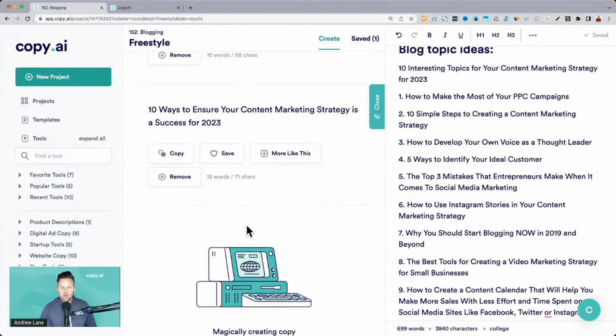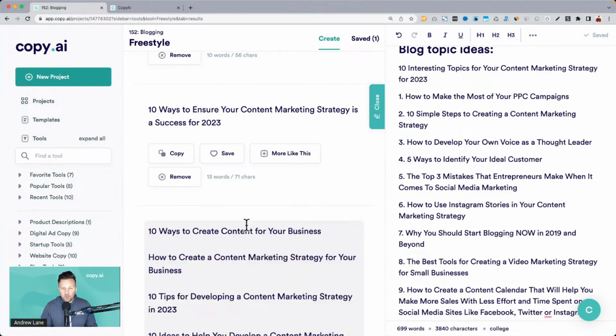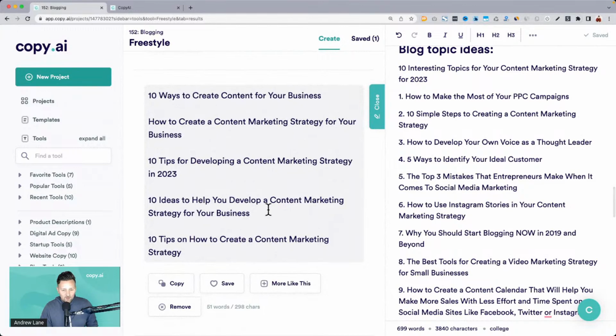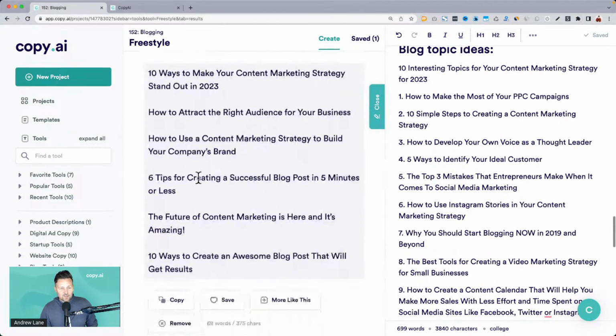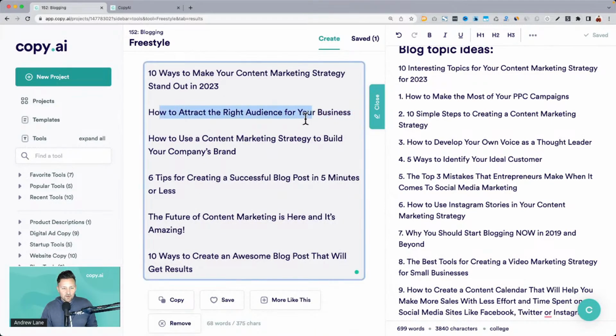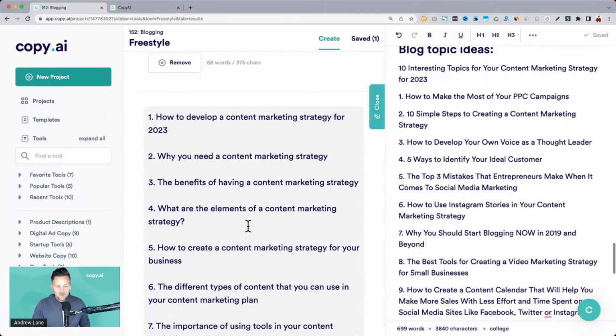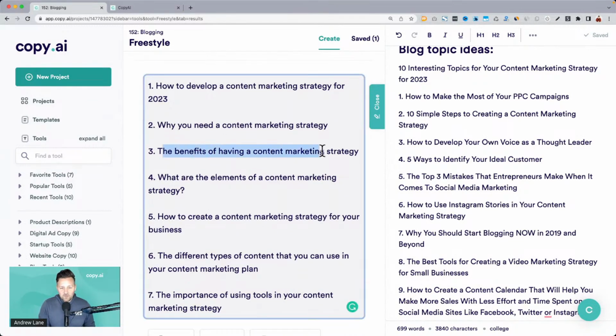If you're not getting the results you want, try changing the input a little bit to communicate more clearly what you're looking to get. All right, it's kind of stuck on some of these ideas, but that's okay. Attract the right audience. Successful blog. Let's see. Future of content marketing. And it's amazing. All right, interesting. Why you need a content marketing strategy, the benefits of having a content marketing strategy, the elements, these are all pretty good.